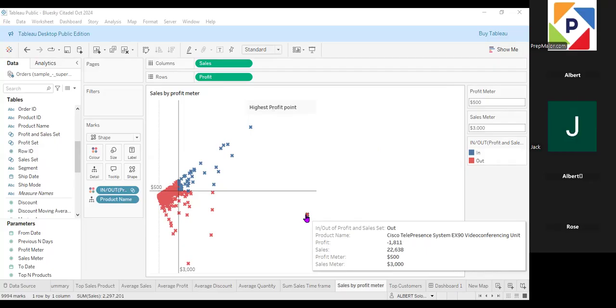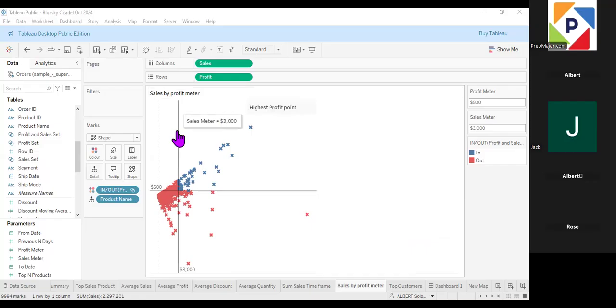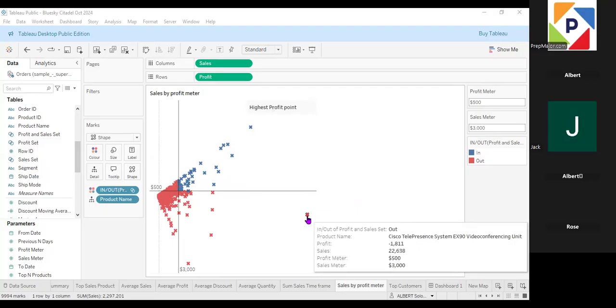Now, look at this particular product. For example, it says in or out of profit and sales set, it is out. But it has the sales we're expecting. So if you look at our sales reference line here, it actually picked it in, but because it is not able to meet up with the profit of 500, it is in red, but it meets up with 3,000 sales. I don't know if that makes sense.